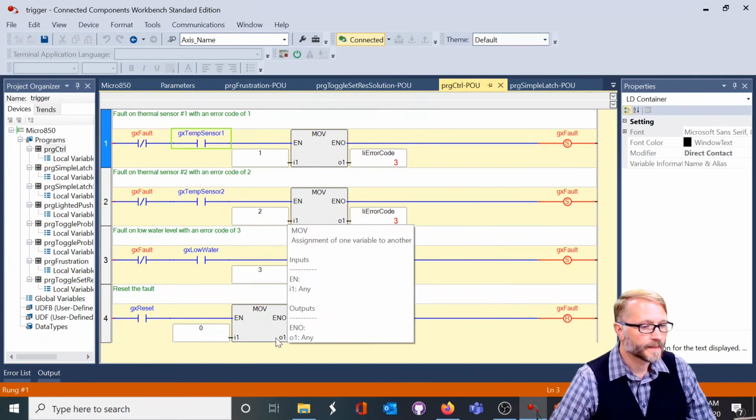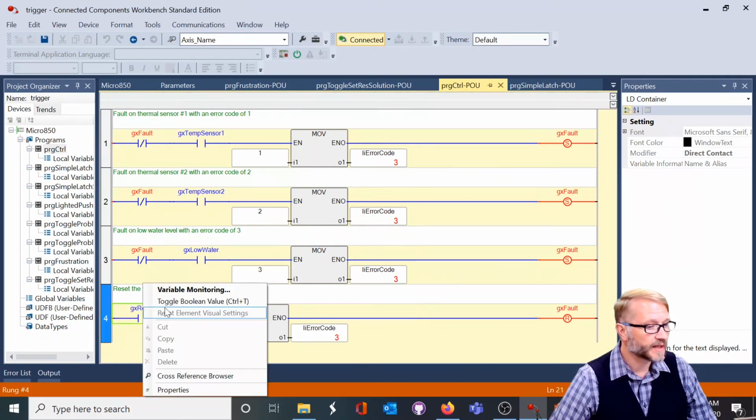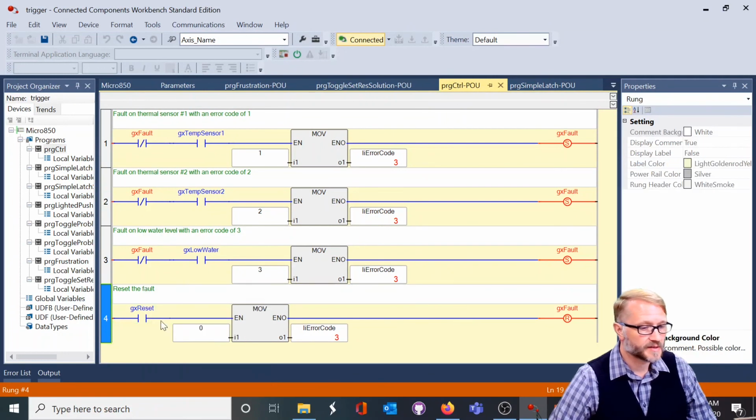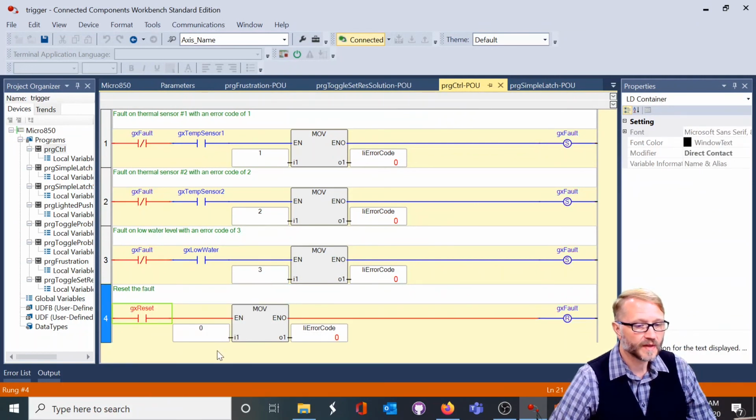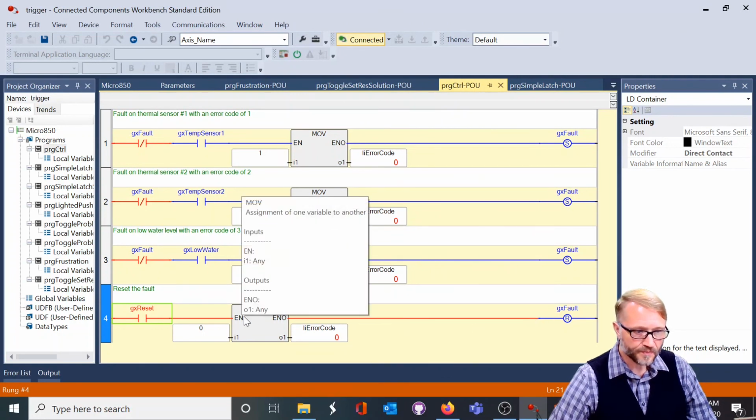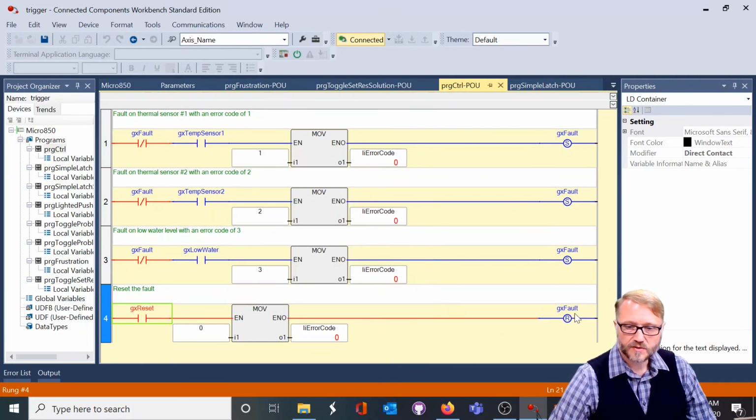To reset the block, we come here. By the way, there's another move. So if this line activates as true, then 0 will be transferred into our error code. Let's give that a try. So we toggle that, and sure enough, it has evaluated as true. Our error code is now 0, and we reach this condition here where the rung evaluates true, but the memory location is 0 because it has indeed been reset.